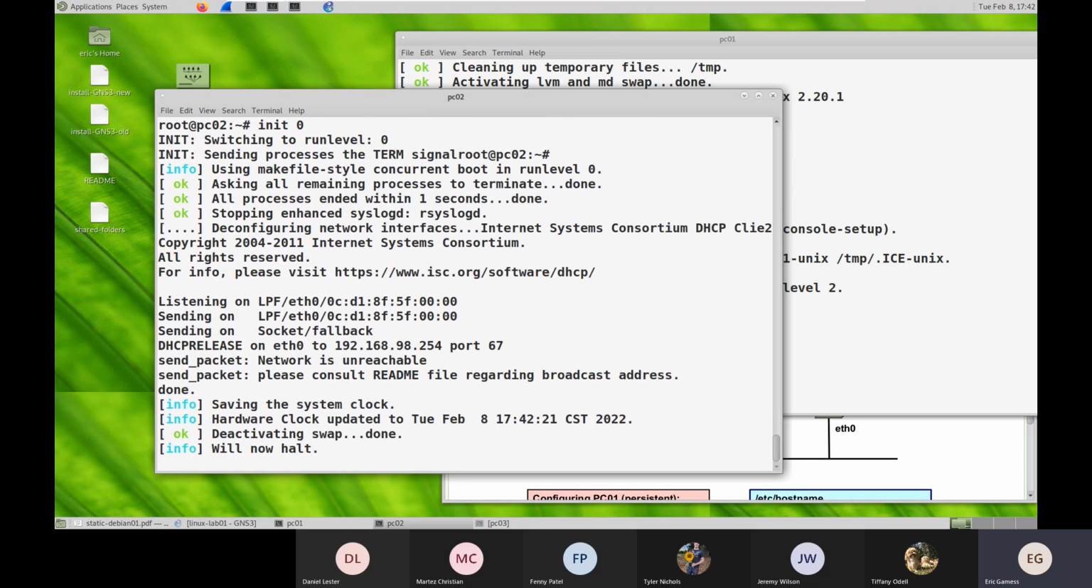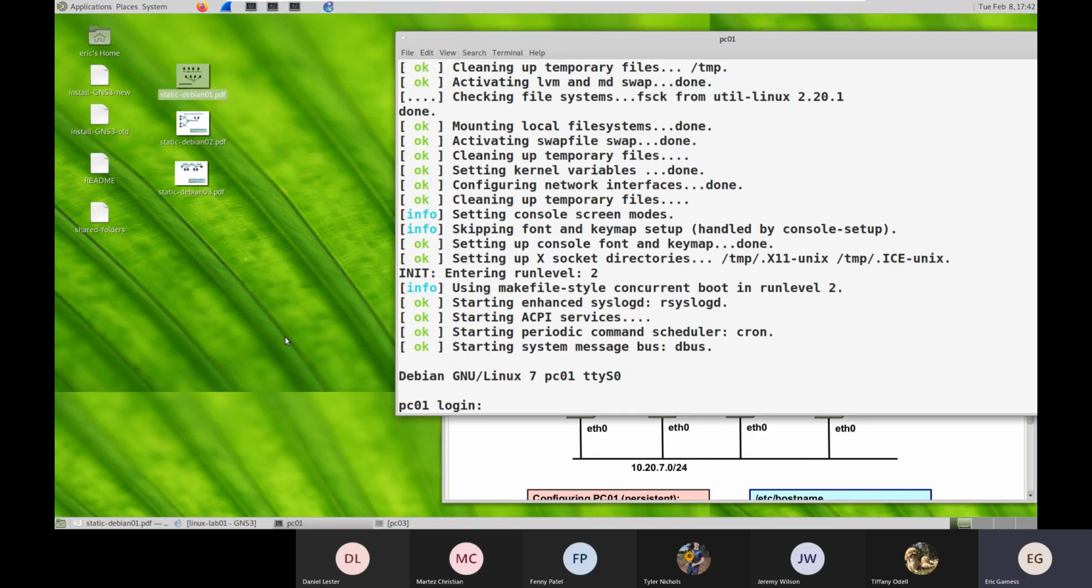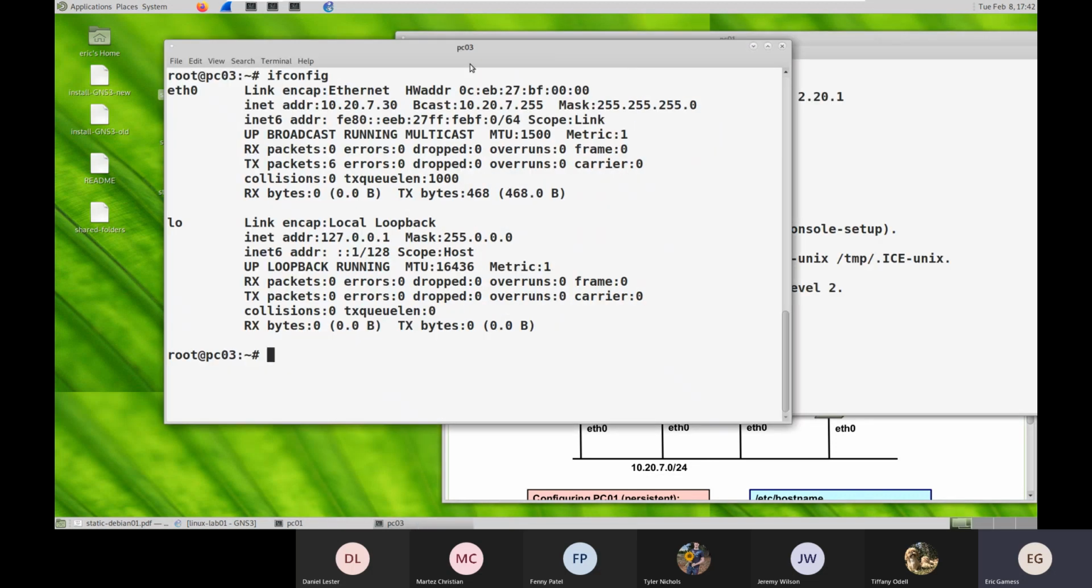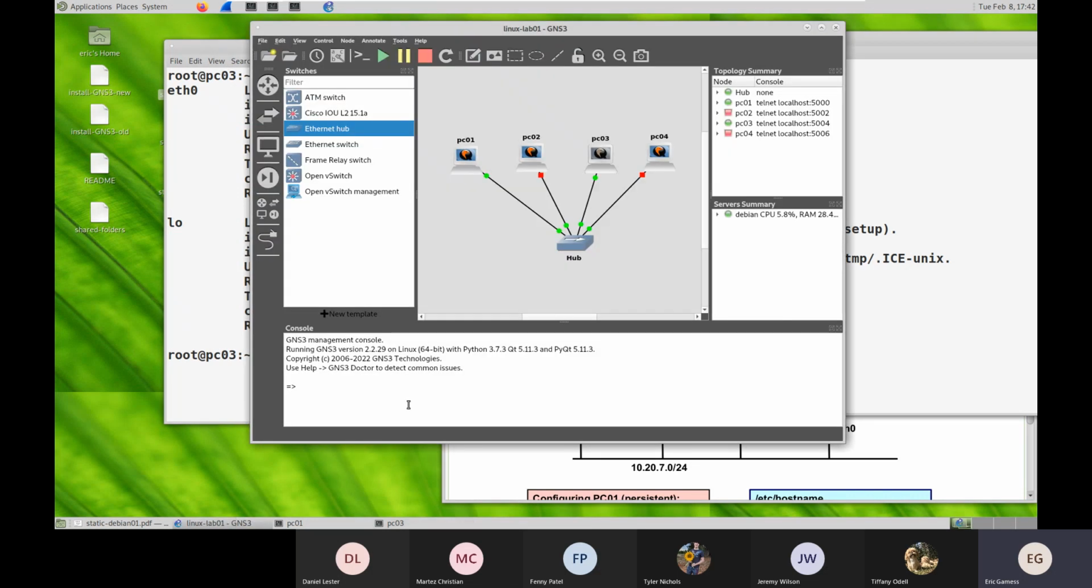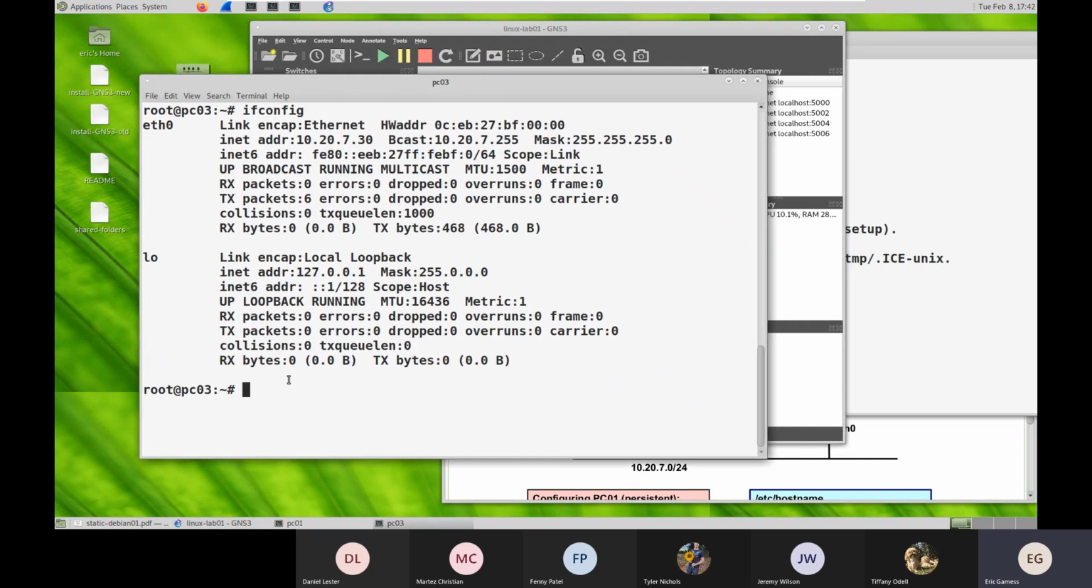So it's shutting down the processes and the screen disappears. The monitor is off. I still have the monitor of PC1 and PC1 is running. I still have the monitor of PC3. And if I go to GNS3, PC1 is on, green, PC3 is on, green. So I'm going to shut down PC3. So I can do init 0, or I can do halt. There is a command that is called halt. I can just use halt.